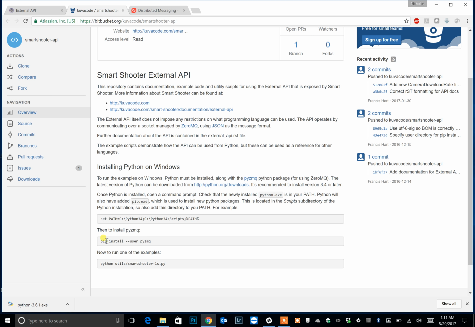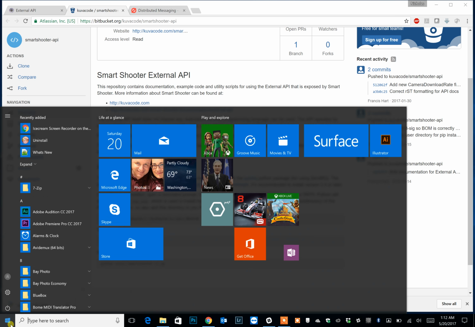So what you do is type in PIP to run the PIP program. We pass in the command install, which will install something. And then we need to pass in PYZMQ, which I believe means Python ZeroMQ. The problem that I had earlier was if I left this --user option as it is written here, things didn't work. So we're going to remove that.